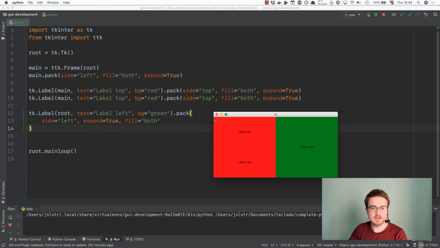Now, this here is the main frame, and this is the label. Both are side left. Both have fill both and expand equal true. What it means when 2 components are on the same side with the same fill and the same expand is that they're going to share the space equivalently as long as it's possible. So as long as the elements inside them don't take up more space. That means that you get a 50-50 split here.